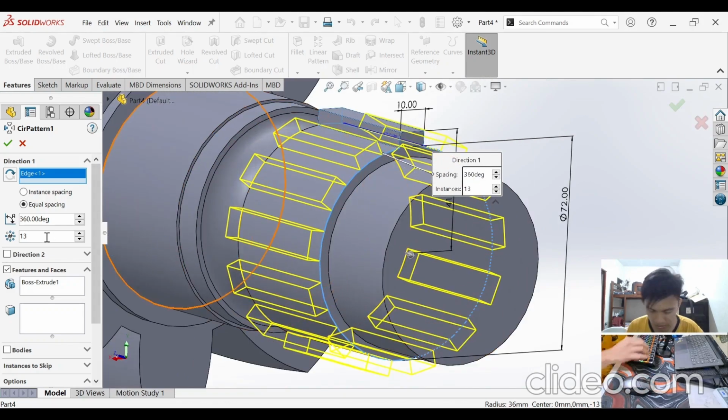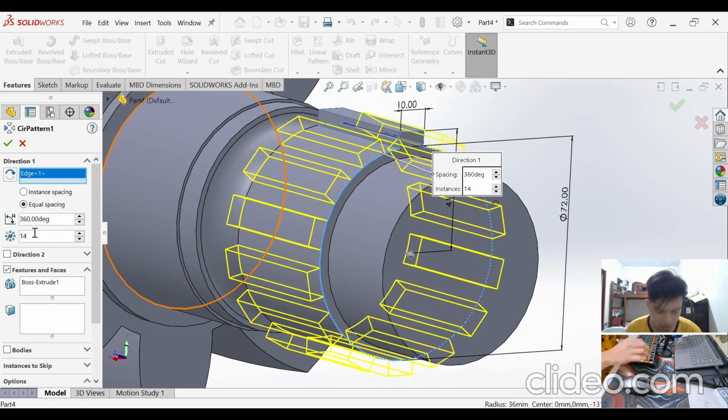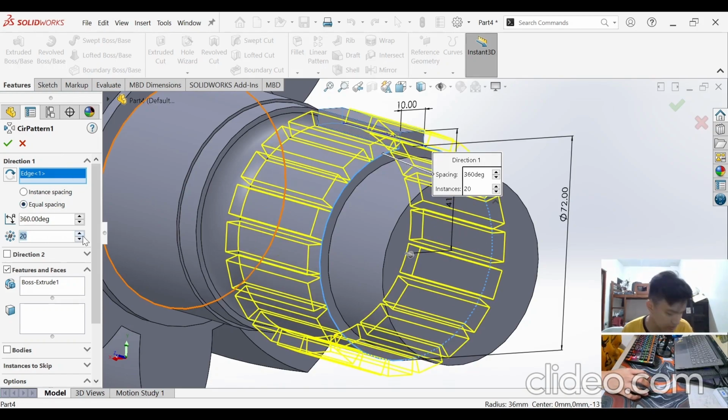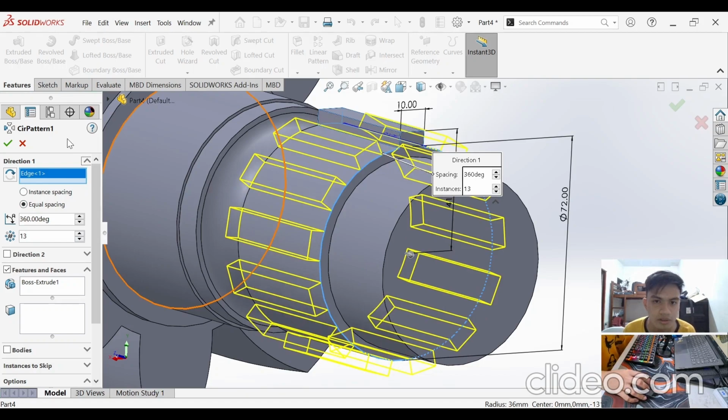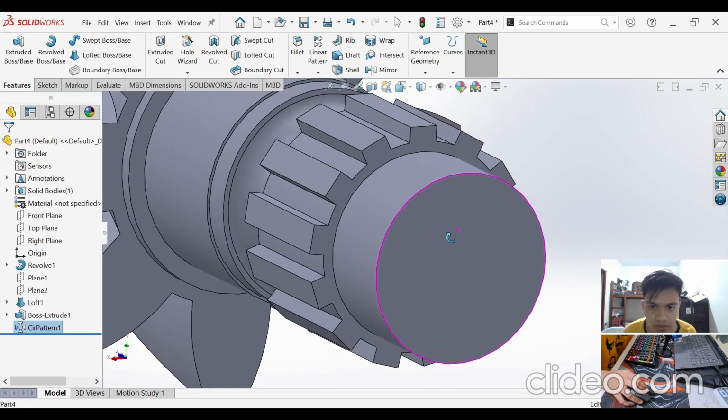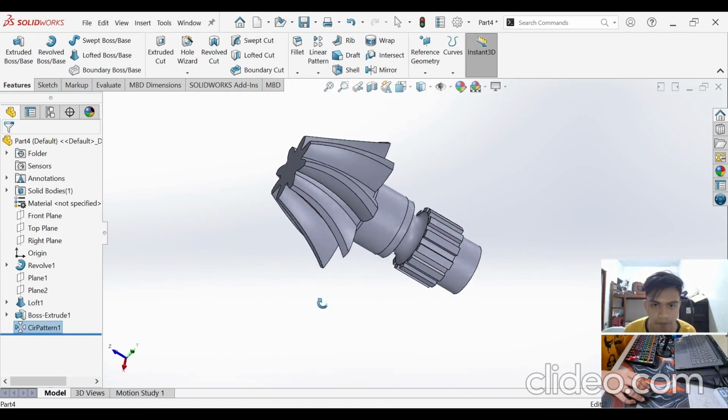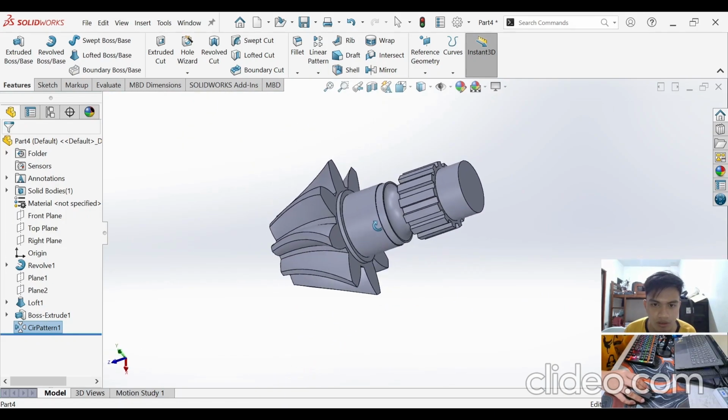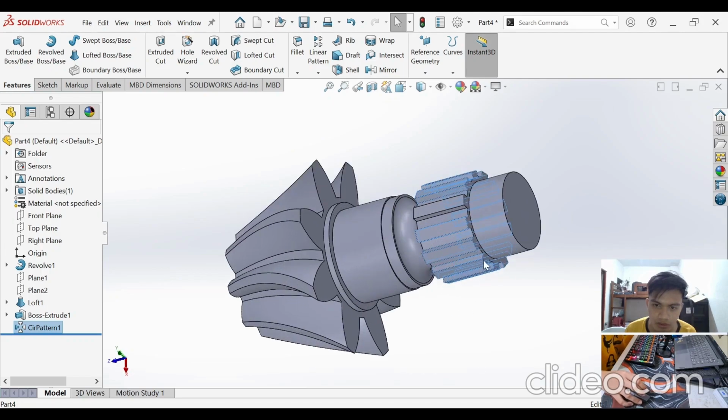You can input the number of rectangles that you want. It can be 14. Change it to 14. It can even be 20. But now let's stick with 13 for now. Click OK if everything is going smoothly. Then you can now see the construction of our bevel gear.